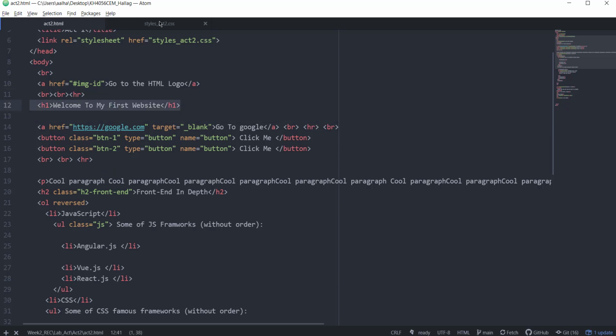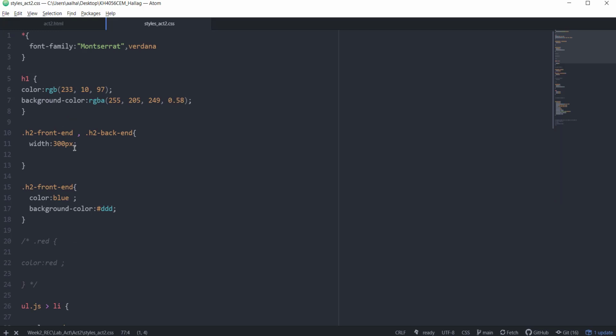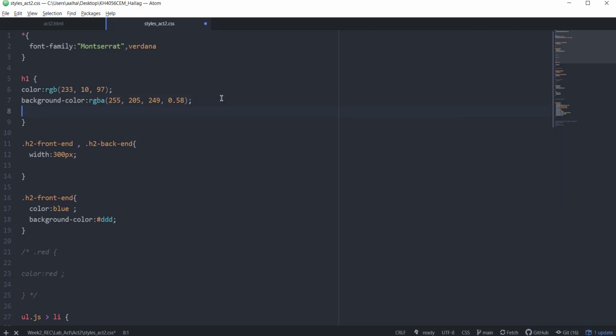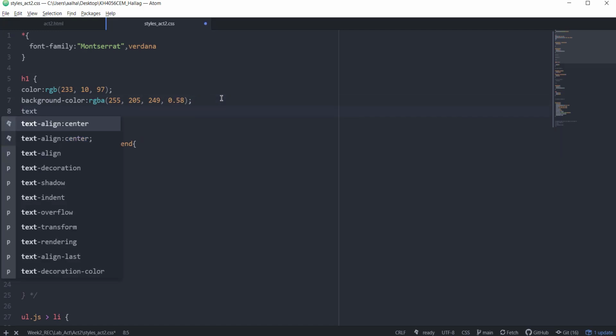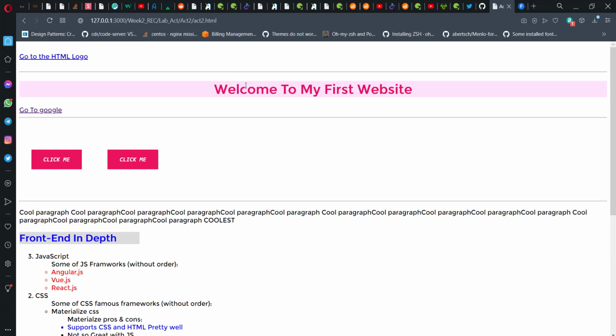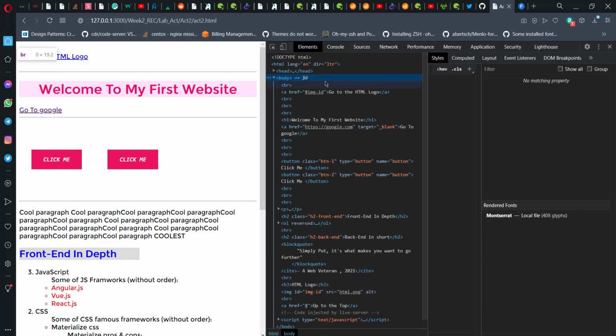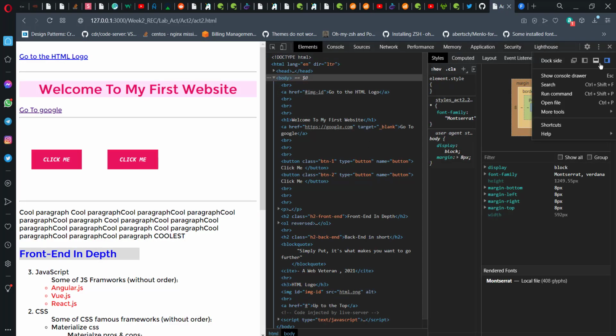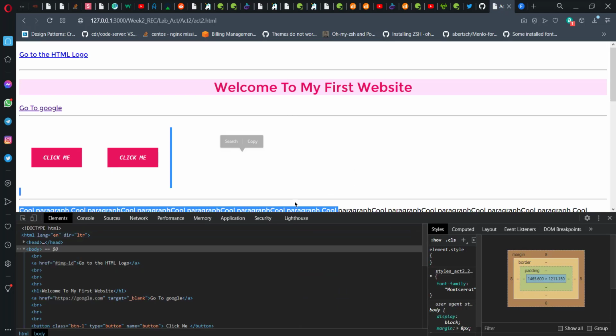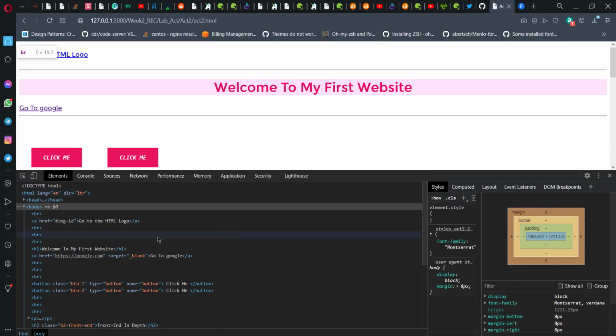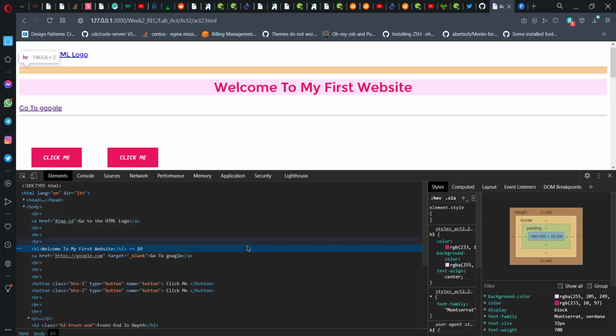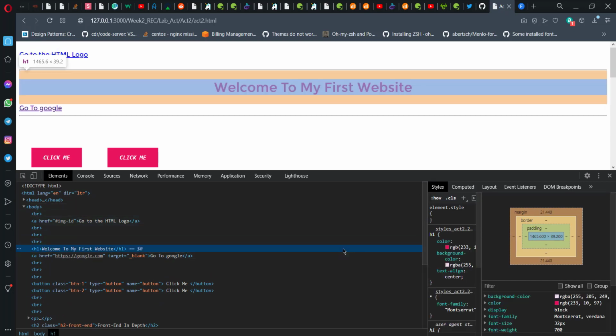So let's grab that H1. I think we have already targeted the H1 before. Yeah, that was this one. Okay, let's say text align center, and let's take a look here. It got centered. Why is that? The reason for this, if we go to the developer tools here, I'm just going to dock this at the bottom so you can see what I am dealing with. So this is the H1. You're going to see that the H1 is by default a block level element. And why is that? Because its width is literally taking the whole screen, as you're seeing here.